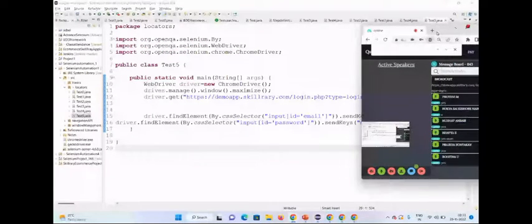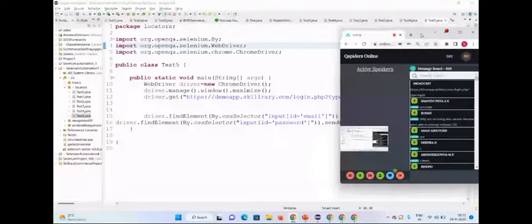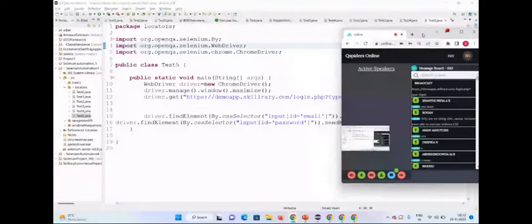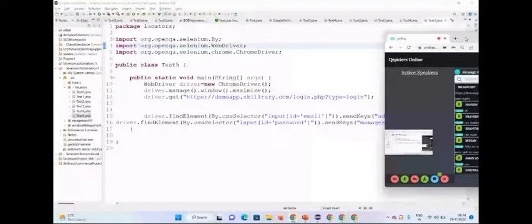Do it for Facebook application. Open the browser, enter the URL of facebook.com. Enter username, password, click on login. Do it for Facebook application.